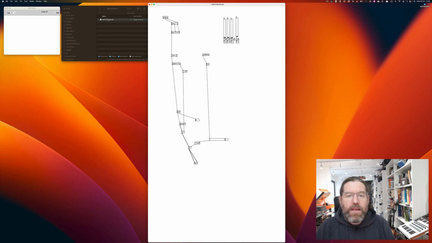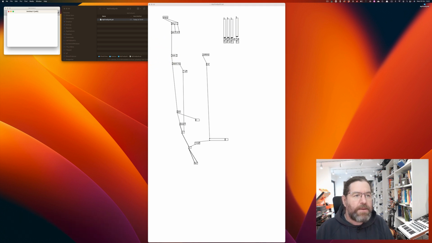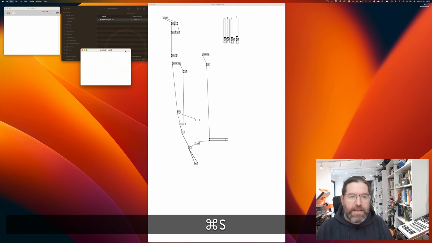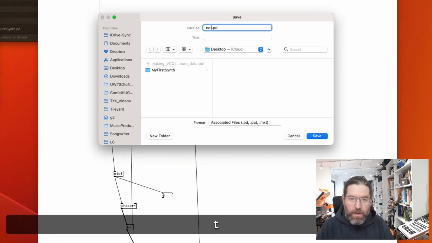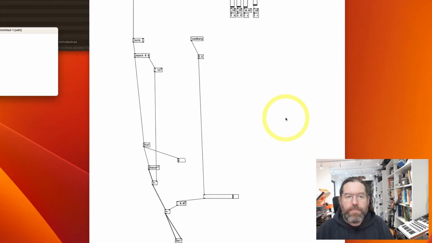So in order to get ready for this abstract to work, I'm going to create a new PD project. Command N, here it is. Let's save this, and I'm going to call it Note. And I'm going to make sure it's in the My First Synth folder, like so.